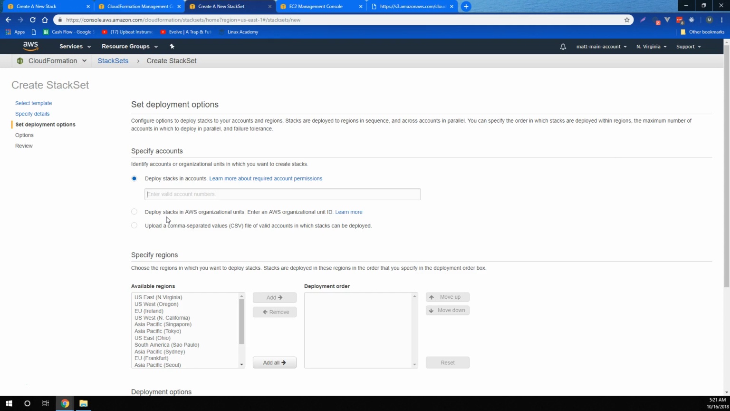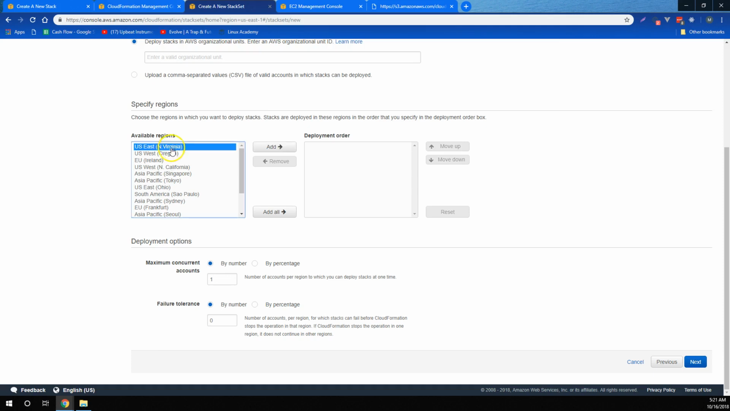So if you had an organizational unit for, say, production application accounts, and you had 3 accounts in there, then you could choose your organizational unit here, and the stack set would deploy your stack into each of those 3 production accounts. The next thing you do is decide which regions you want to deploy your stacks into, set the maximum concurrent accounts that you can deploy into at one time, and then set your failure tolerance, which is the amount of accounts that can fail on stack creation before you stop trying the operation.